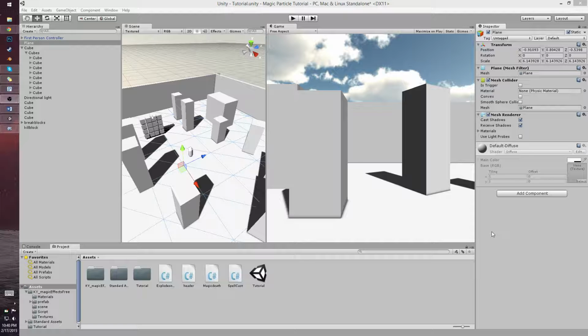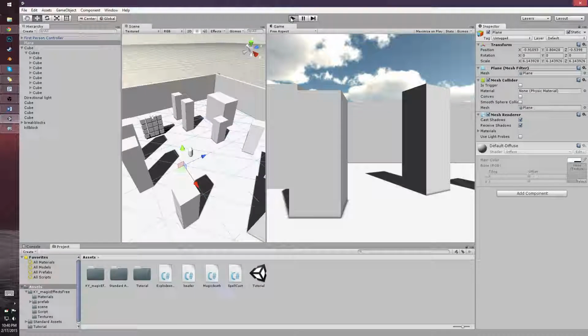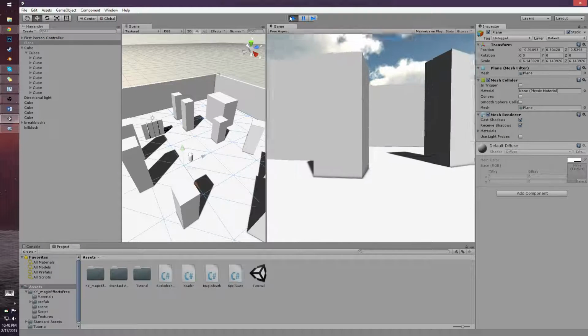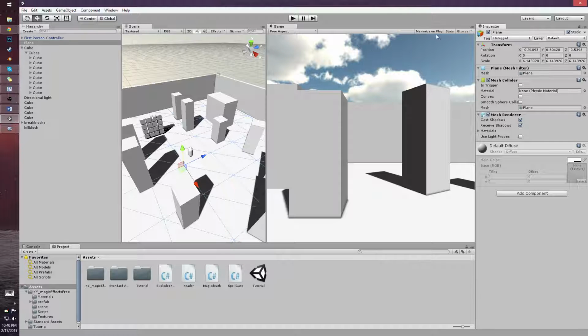Alright, hello guys. Today I am going to be showing you how to do magic effects with particle systems. These effects are going to be able to have particle systems shoot out. They're going to apply physics to hit objects, and they're also going to be able to apply damage using an additional script. So here, let me just show you the final product of this.